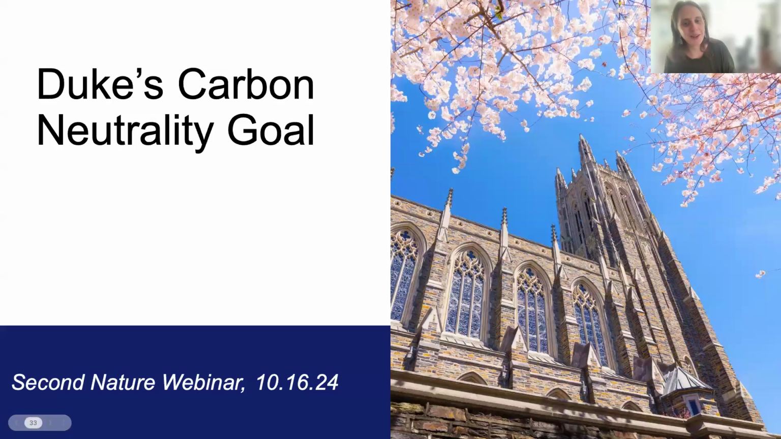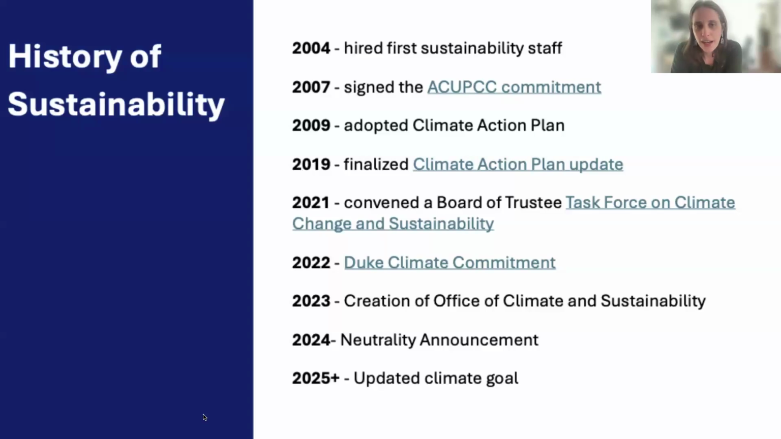Awesome. Thank you, Cami. And thank you all for being here. So I'm going to just run quickly through Duke's carbon neutrality goal and then speak more deeply about the carbon offsets that we are using towards that goal. Next slide. So this is a brief overview of sustainability at Duke.